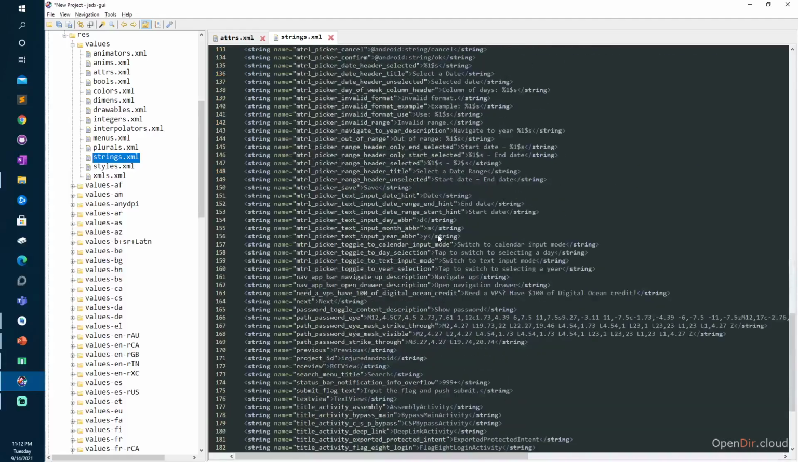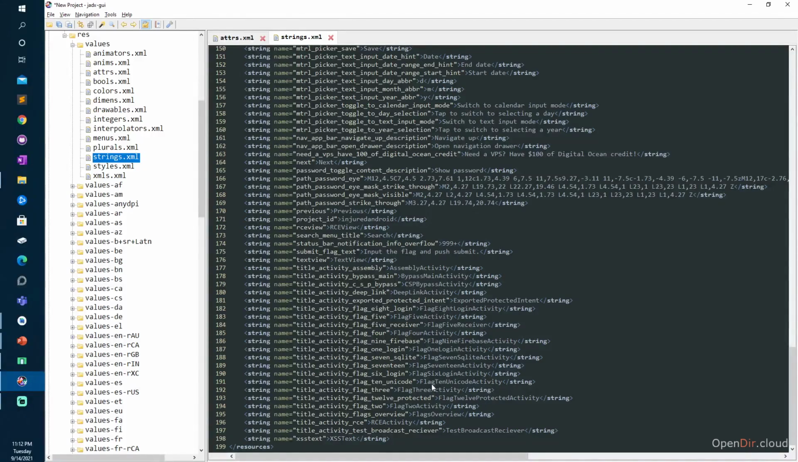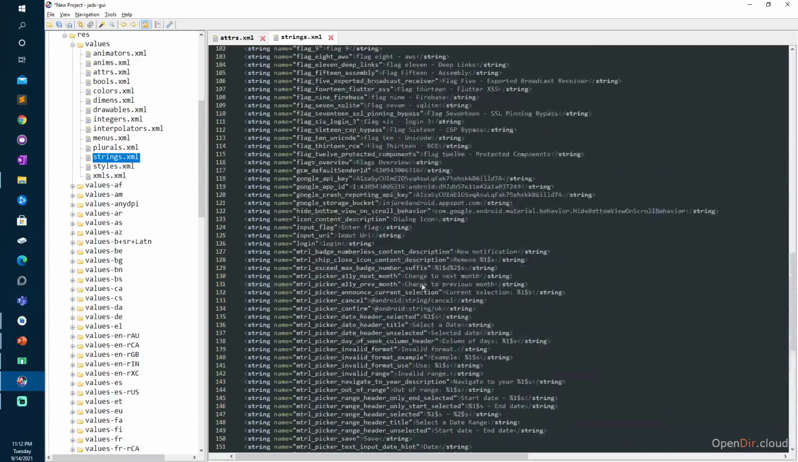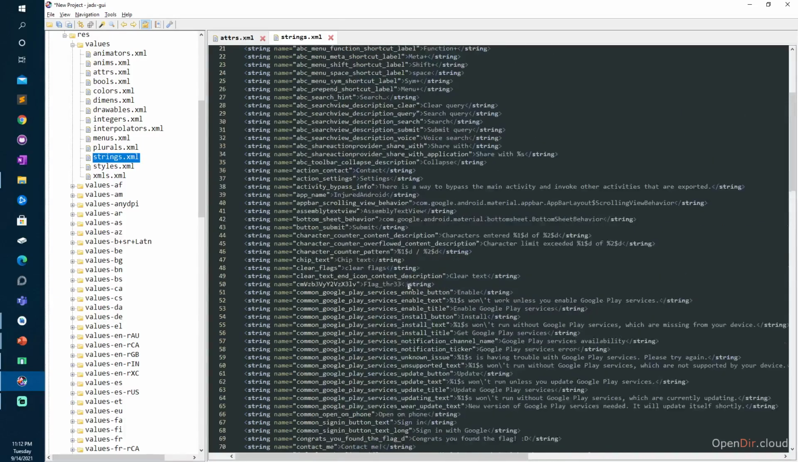Scrolling down a bit more, there doesn't seem to be much more sensitive here. We just have some things that are strings like flag 4 activity, things that are within the application here. But you would want to keep on looking through this file and make sure that you did not miss anything.